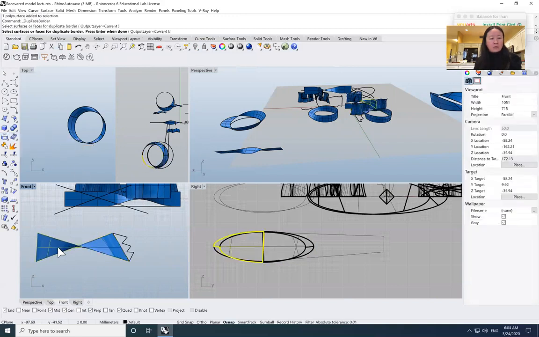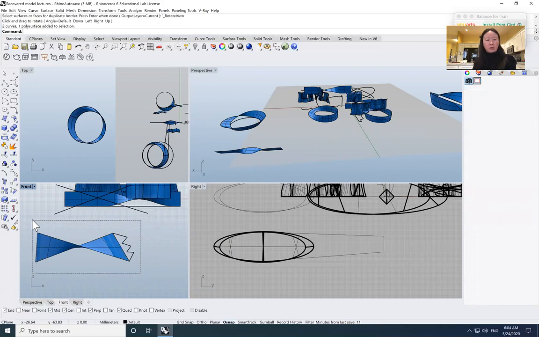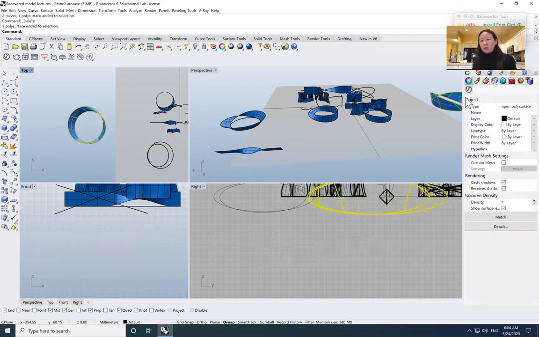Select the surface. Oh, they're not the same surface. They already have multiple surfaces, somehow maybe exploded. So I don't have any of this that I can do. Okay, I don't want this one. I have to deal with this one because this is one surface, one poly surface.